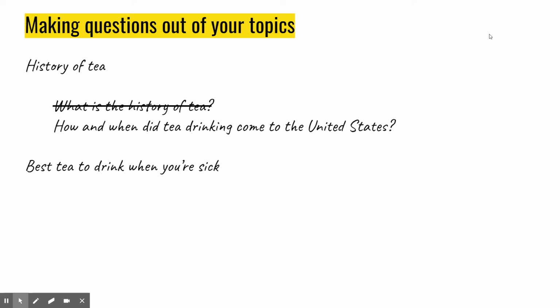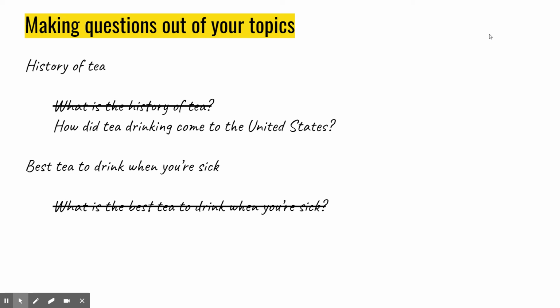Another narrowed down topic from my list was best tea to drink when you're sick. The obvious question to ask is, what is the best tea to drink when you're sick? But that is not the best question. For one thing, what does it mean to be the best tea? Like, what's the criteria for best tea? Also, sick with what? I mean, is the same tea you should drink when you have the flu the one you should drink when you have a stuffy nose? A better question would be, what blend of tea most reduces symptoms of the flu? Now we know that best actually means most reduces symptoms. And we know that the sickness we're trying to improve is the flu.